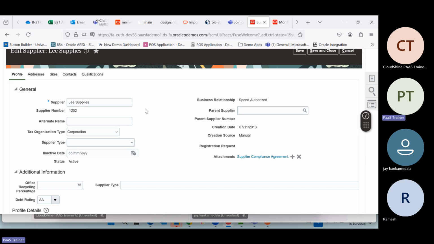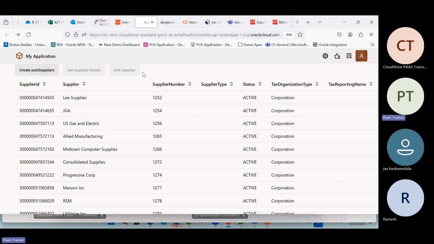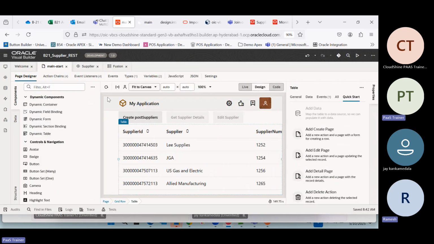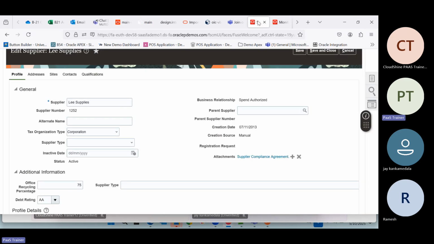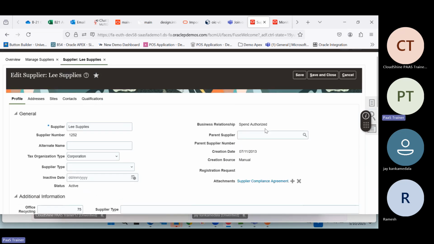Redwood is like the extension. With the help of VBCS, all these pages will be developed. Behind the scenes, this VBCS code will open directly from the Fusion, and then we can do the modifications.